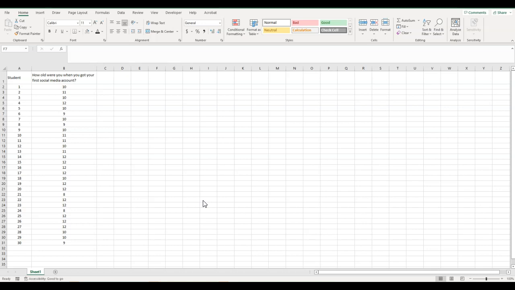Now, the three main things that we might want to calculate when we do numerical data are our mean, our median, and our mode. So let's put a little heading in for each of these over the side here. So I'm going to find my mean, I'm going to find the median, and I'm going to find the mode of this set of data.